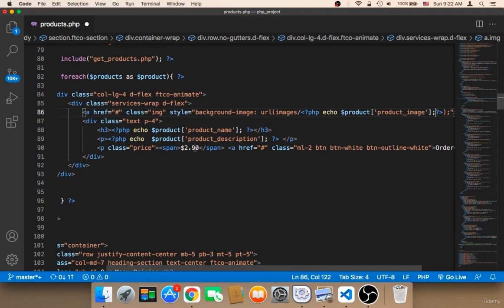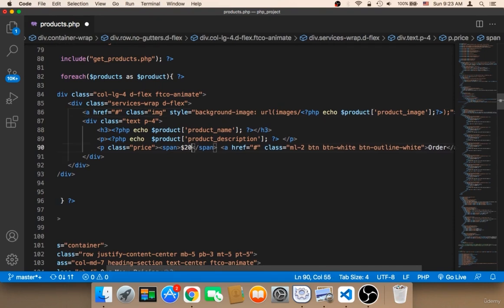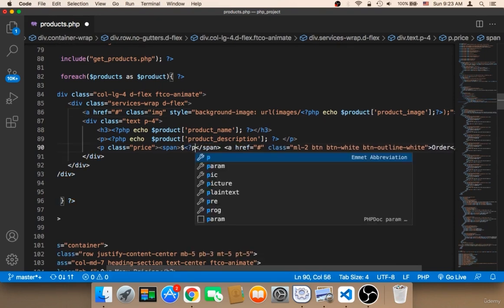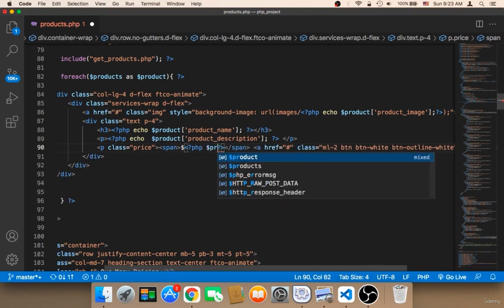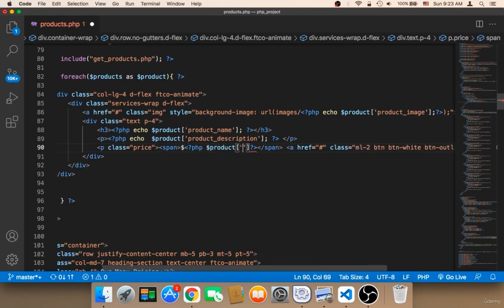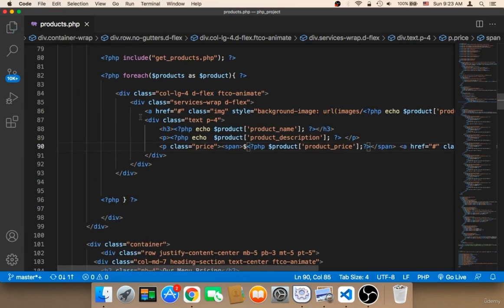Next we need to display the price, so I'm going to remove this here, and then I'm going to say PHP and then product and then product price, product underscore price, and then a semicolon, and we are done. Let's now save and test.